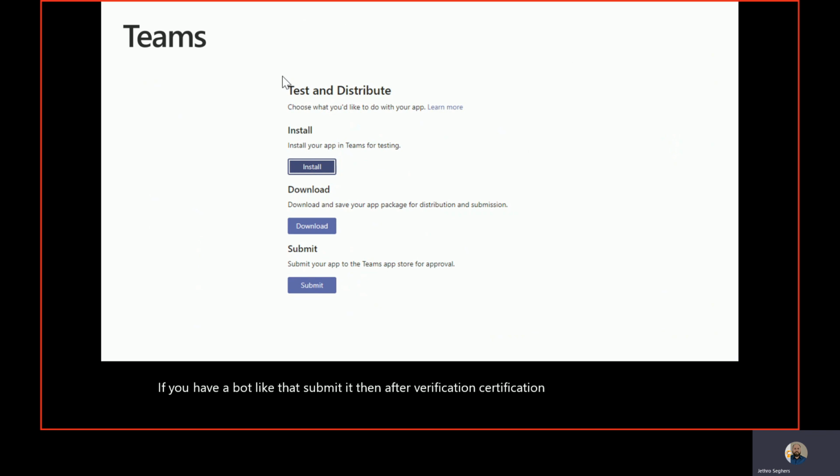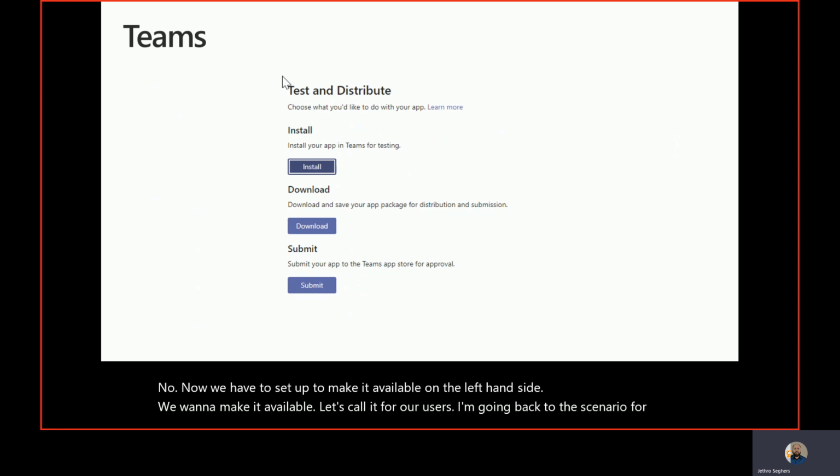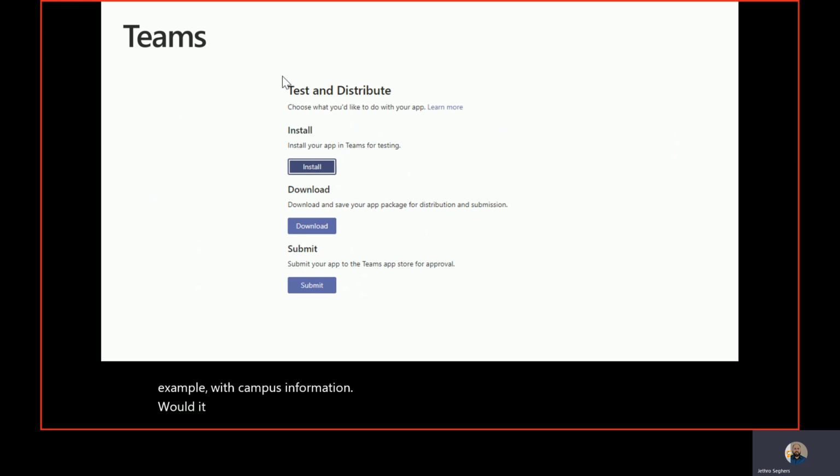Now we have the bot, we've created a Q&A maker, we've set up the bot service in Azure, and now it's time to make it available on the left-hand side in the navigation of Teams. If we want to make it available, pre-pin it, let's call it, for our users. Going back to the scenario, for example, with campus information, wouldn't it be cool that when people log into Teams, that they have that bot available as an application in their left navigation? Well, that's exactly what you can do.